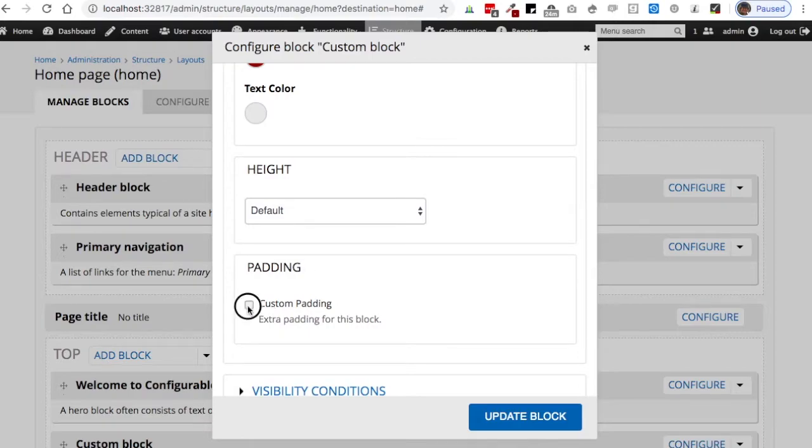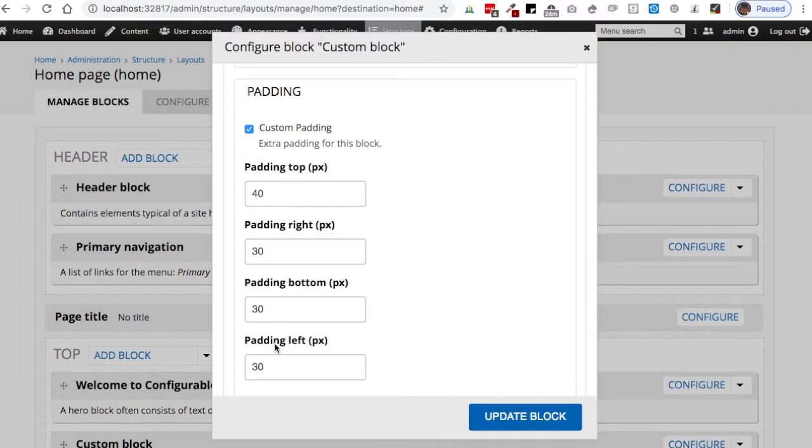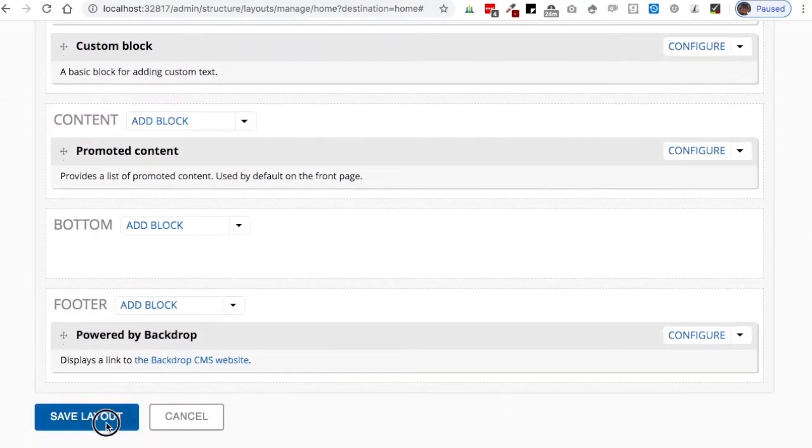And we can click on this custom padding, and I'm just going to go with the defaults for now, which is 40, 30, 40: padding on the top, 30 padding on the right, 30 padding on the bottom, and 30 padding on the left. I hit update and save.